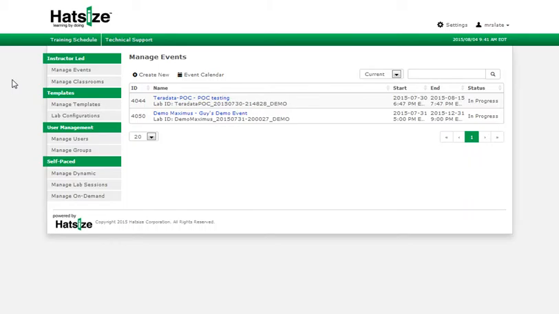As you can see here, I'm being presented with a list of those events that are upcoming or in progress. If I wanted to see any historical events, I could use a little drop down here and get over to the historical items and look those up. But to create a new event, it's fairly simple. I just go ahead and create new.